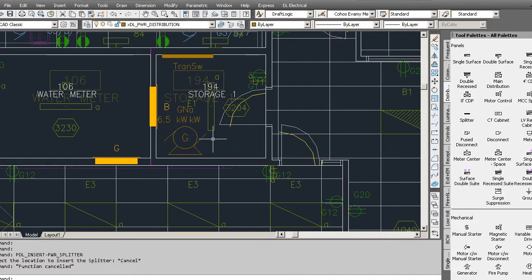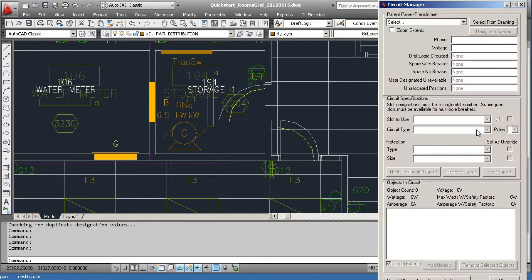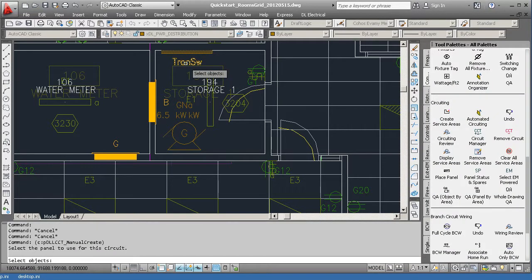Okay, so now I think I have all the distribution devices I need, and I can use my circuit manager to create the relationships between them. You can create these relationships from the top down or the bottom up, whatever makes the most sense in your mind. I'll do a top down selection. So for my MDP, I'm going to choose a child panel, which I'll grab my transfer switch first here.